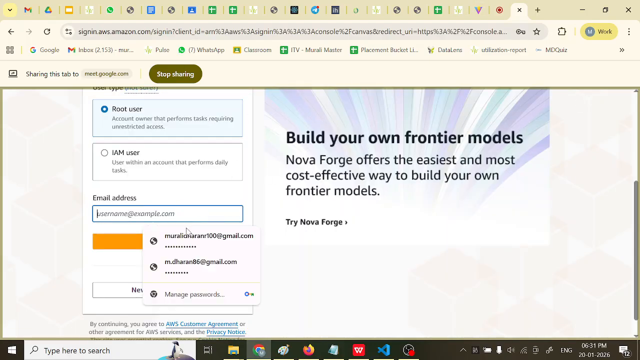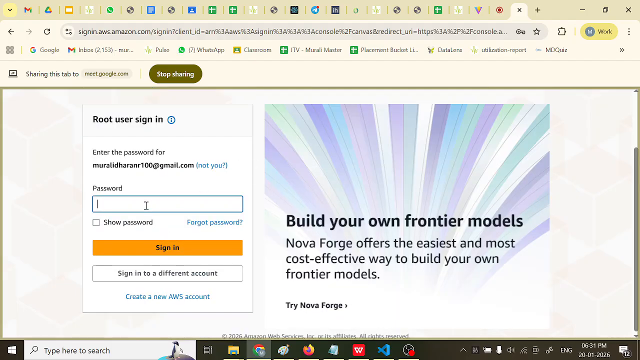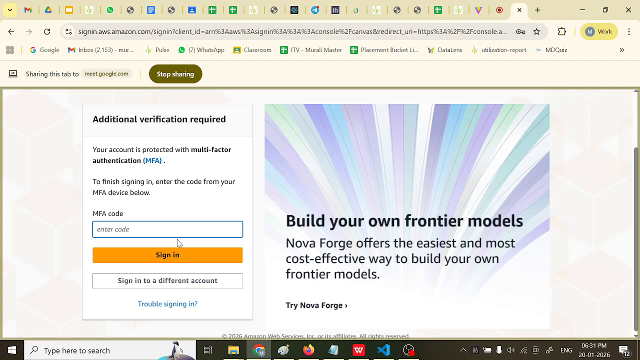Sign in using the root user. So now, root user and logging in, password and typing, sign in. MFA code, that is MFA, multi-factor authentication. I will be teaching you again, but now you know this multi-factor authentication.